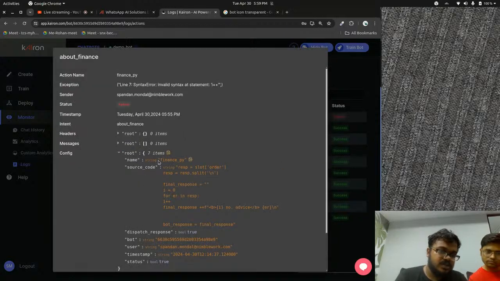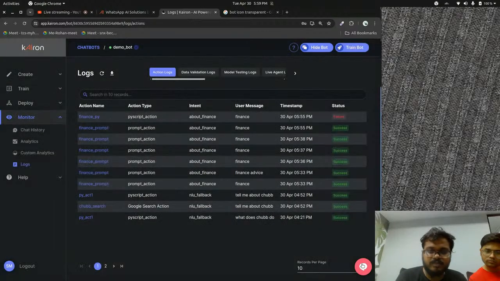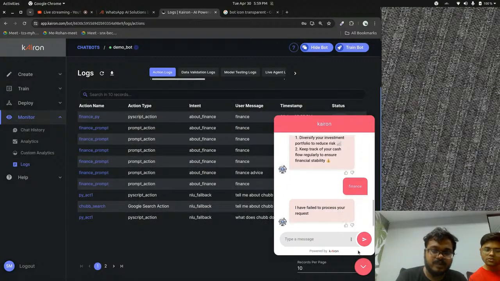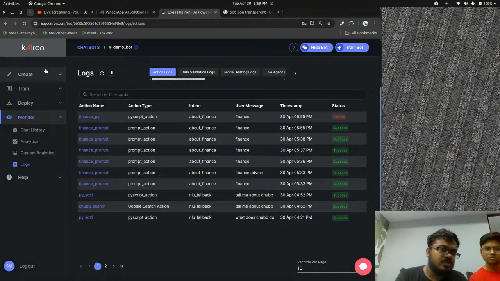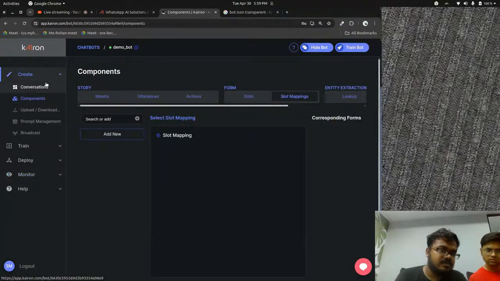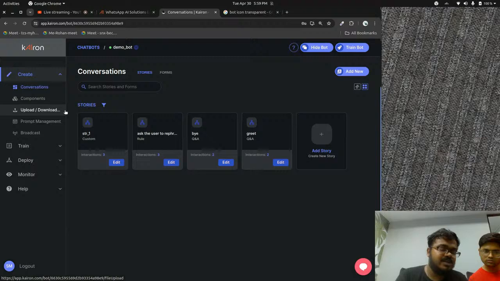And in this route you can see that this is my source code, and it is giving me that error that in line number 7 I have i plus plus. Now you know that in Python you can't do i plus plus. What you do is i plus equals 1.